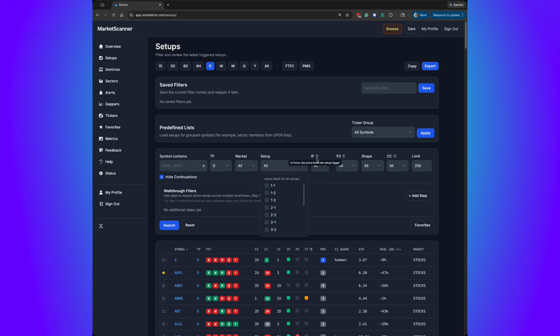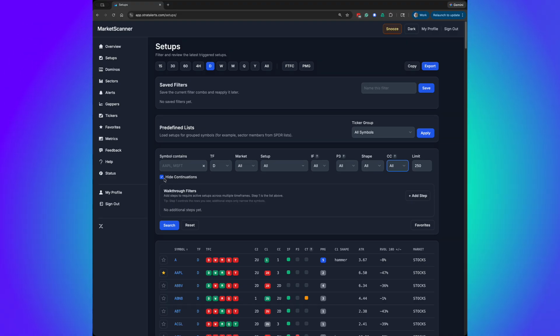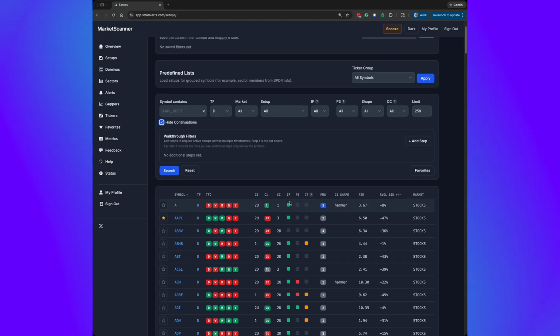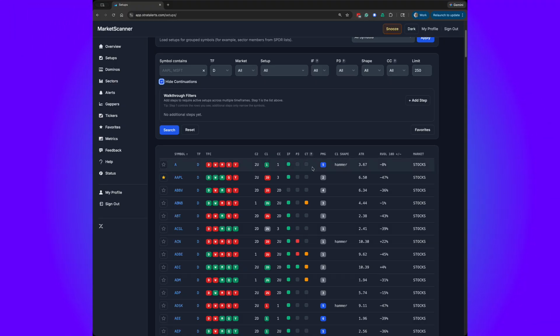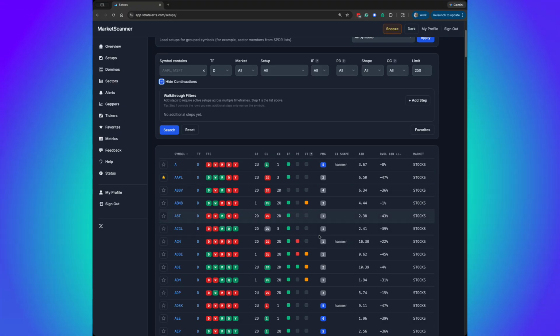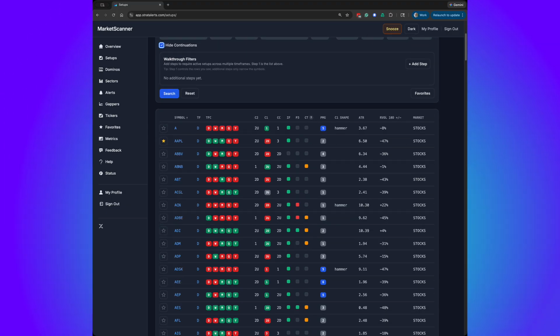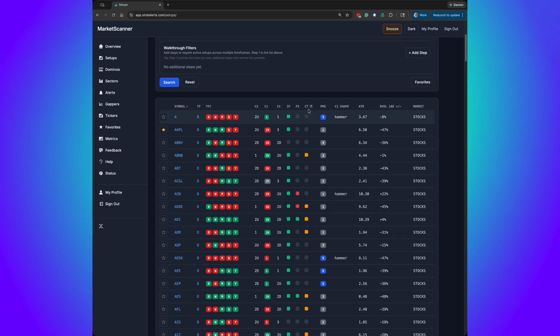IF is enforced. There are little tool tips here to explain what some of these filters are. Potential 3, all of them, or just failed 2 up, 2 down. If it's a hammer shooter, current candle. You can set a limit if you'd like. This button hides continuations, so typically we don't care about those, but if for some reason you are interested, you'll see down in this setup list here, CT, continuation, enforced continuation. Wait, it says enforced continuation. Yeah, if it's continuation, it's going to be enforced, and that will label it as such.